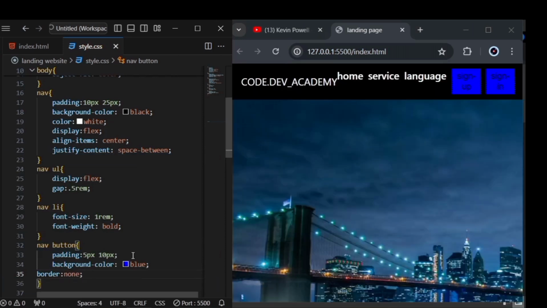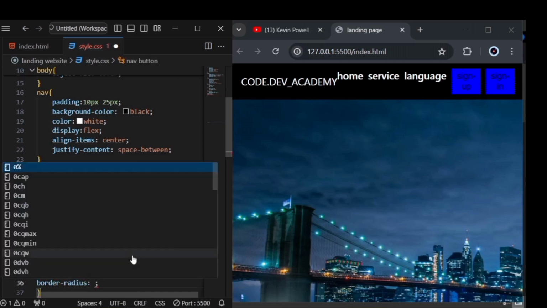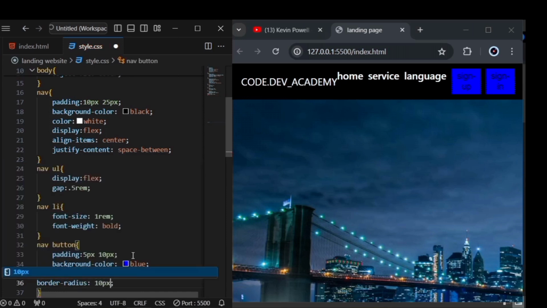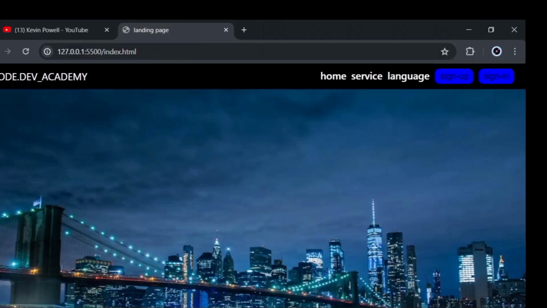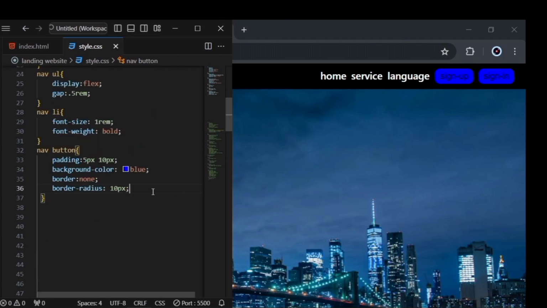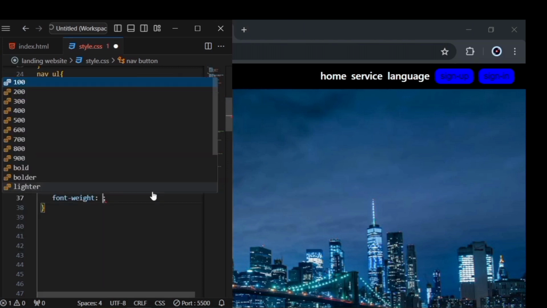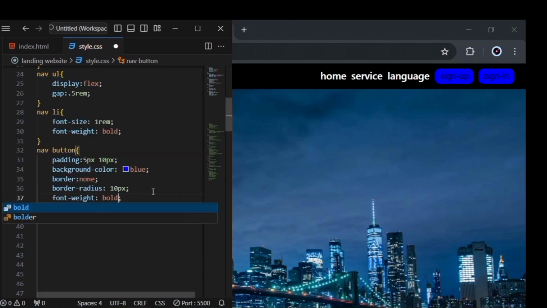I'm going to now give a border radius of 10 pixels. If I open it in a bigger page now, this is actually what we are having here. I'm having a border radius of 10 pixels here. So what I'm going to do, I'm going to make the font weight bold. After making it bold, now I'm going to give a box shadow.